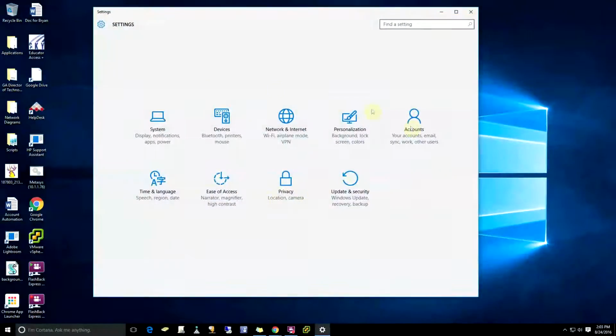So your settings has a number of things in here that you can kind of work with, but a lot of them aren't going to pertain to you. You've got some update and security stuff. You've got some system stuff, accounts. Most of this stuff you won't ever access. It is really important to know this, however, if you are using Windows 10 at home, all right?